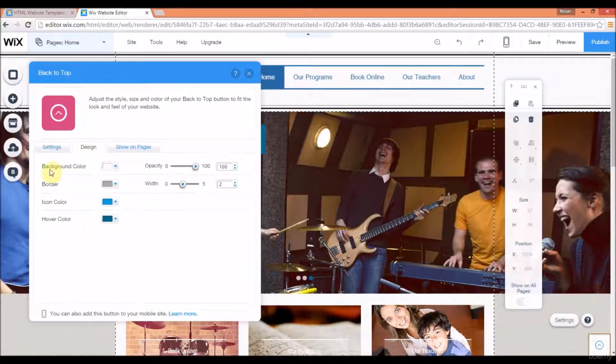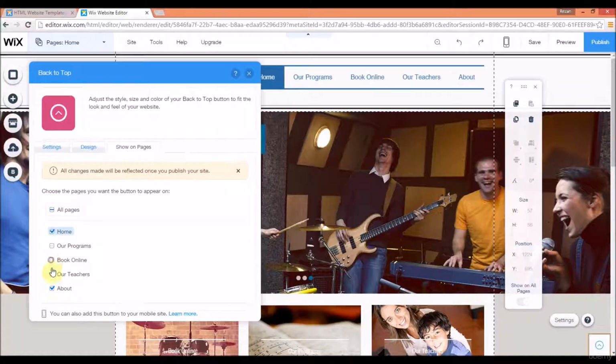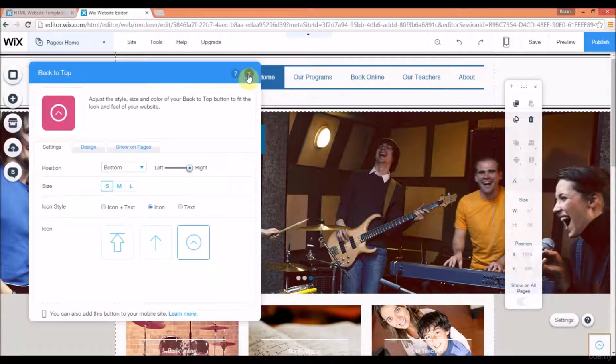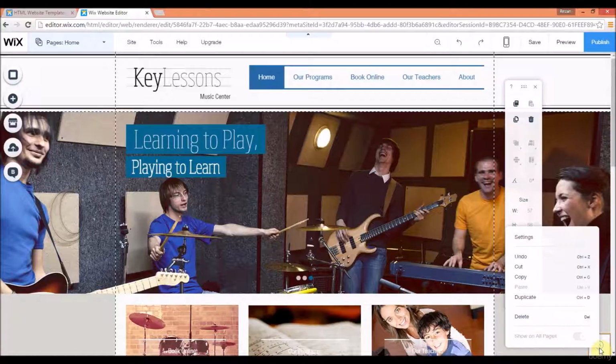The design, you can change the background color, the border, icon color, hover color, opacity, the width, and then you can click which pages you want to see it on. So maybe you only want it on the home page. All you're going to do is unclick the other pages, and that app is not going to show up on all the pages. It's pretty straightforward, but as I said, I don't like this app, so I'm going to go ahead and see if I can delete it.